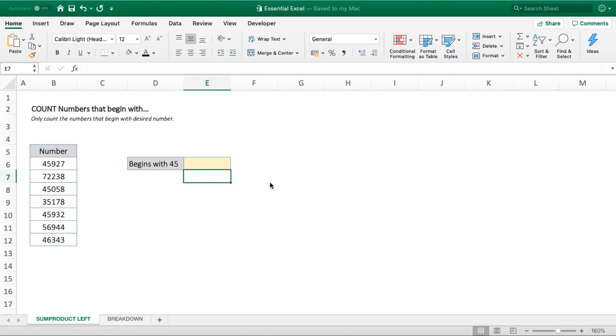In this tutorial we're going to share a combination of functions that we recently used when we had to solve a problem we came across. That problem was how do we count numbers, but only count those numbers where specific criteria is in place. For our example, our specific criteria is we only want to count the numbers that begin with the number 45.